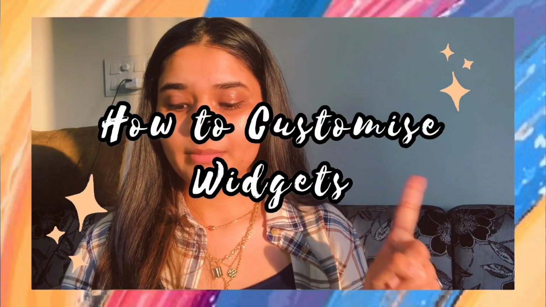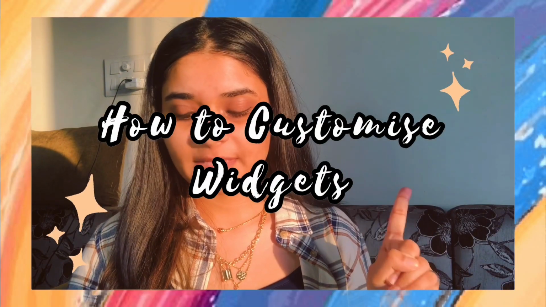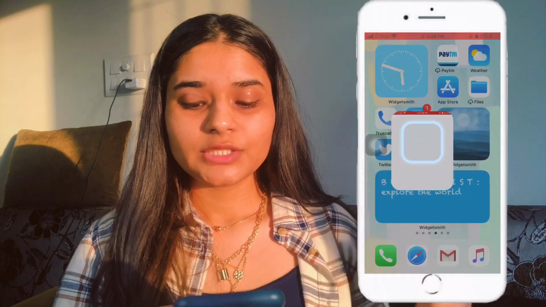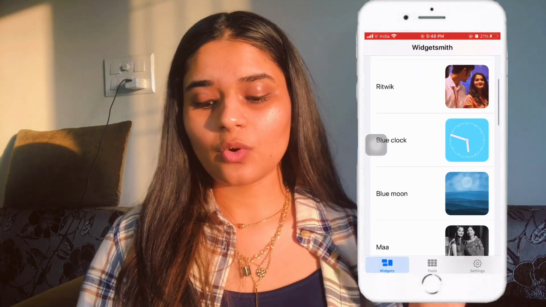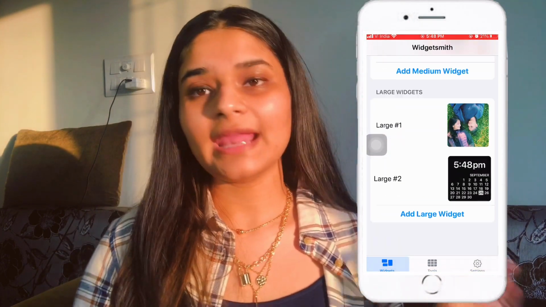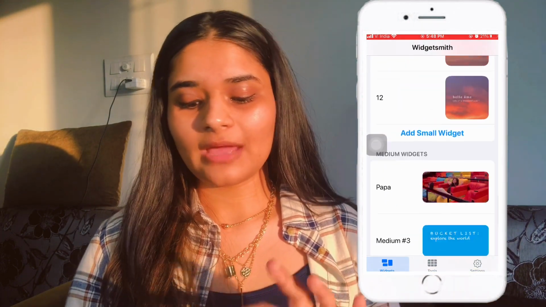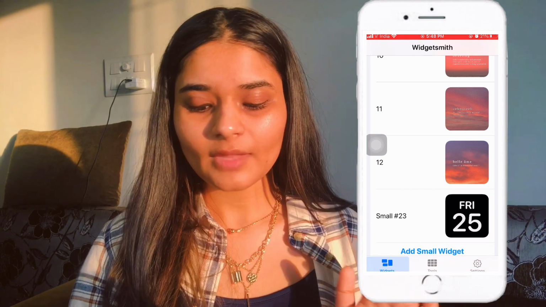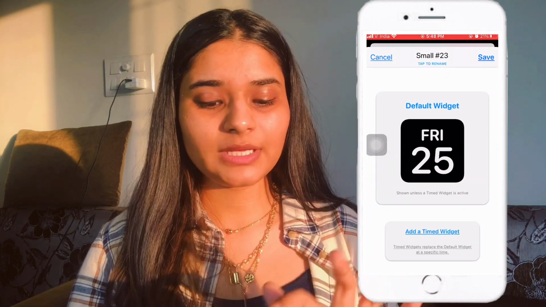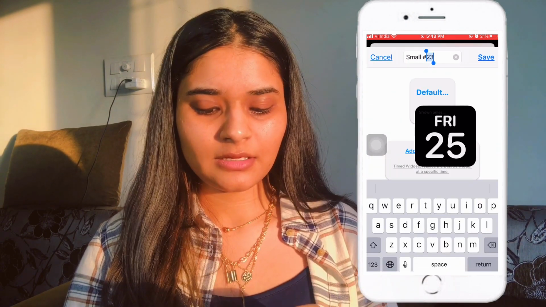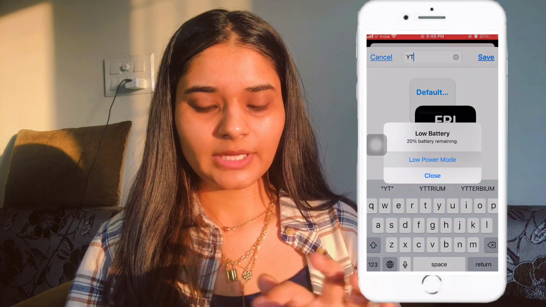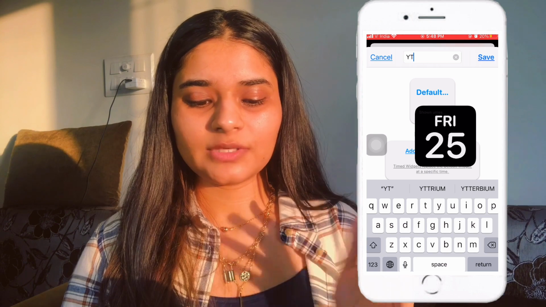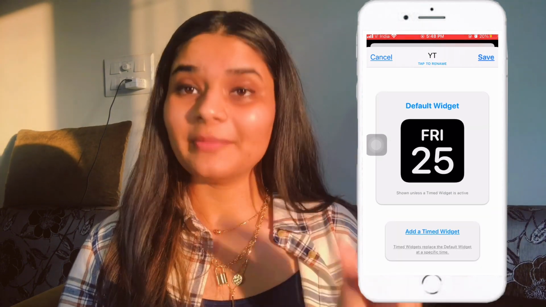Now let's talk about how to make widgets using Widgetsmith. I'm gonna show you quickly. So first of all, you guys have to decide if you want a small widget or a medium widget or a large widget. So for example, I want a small widget. Then I open it, then I rename it as YT. I rename it as YT because I'm doing it for a YouTube video, so I will remember.